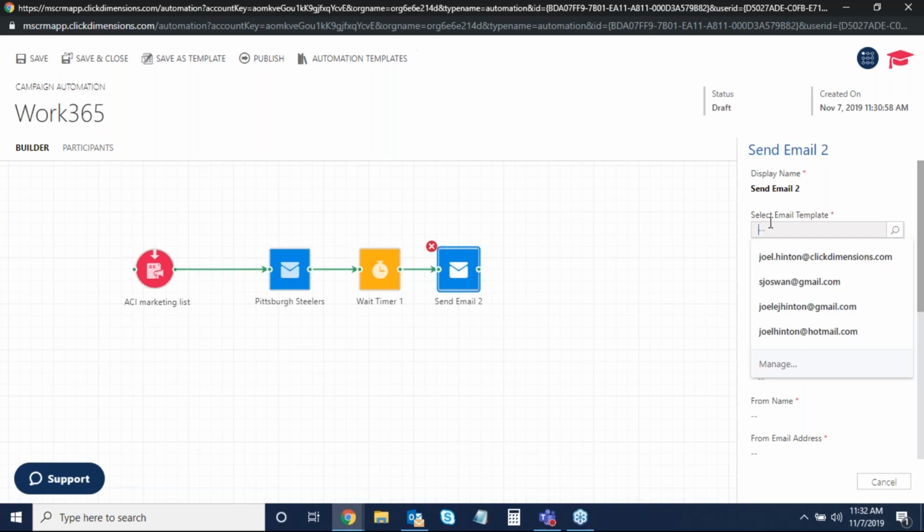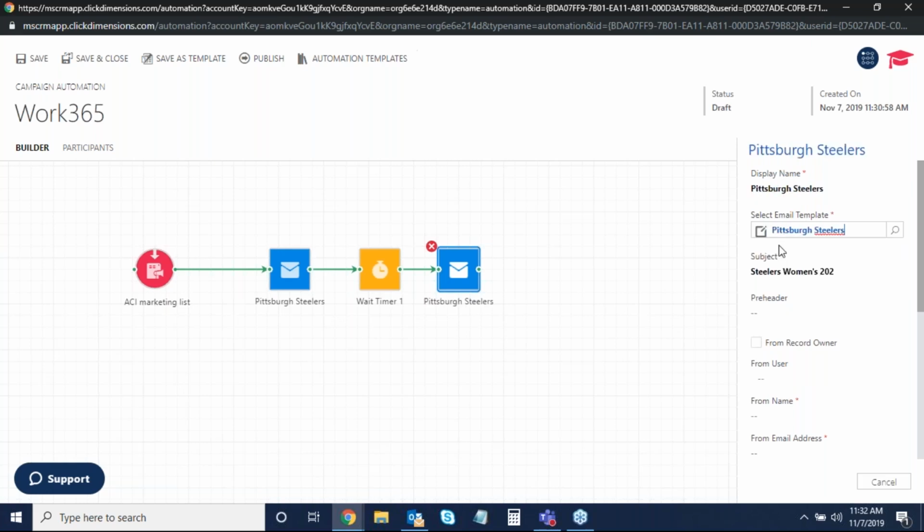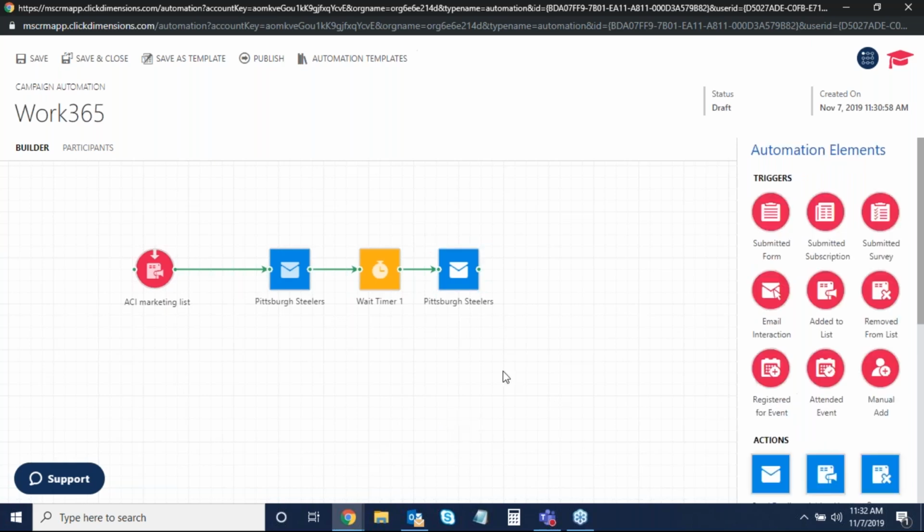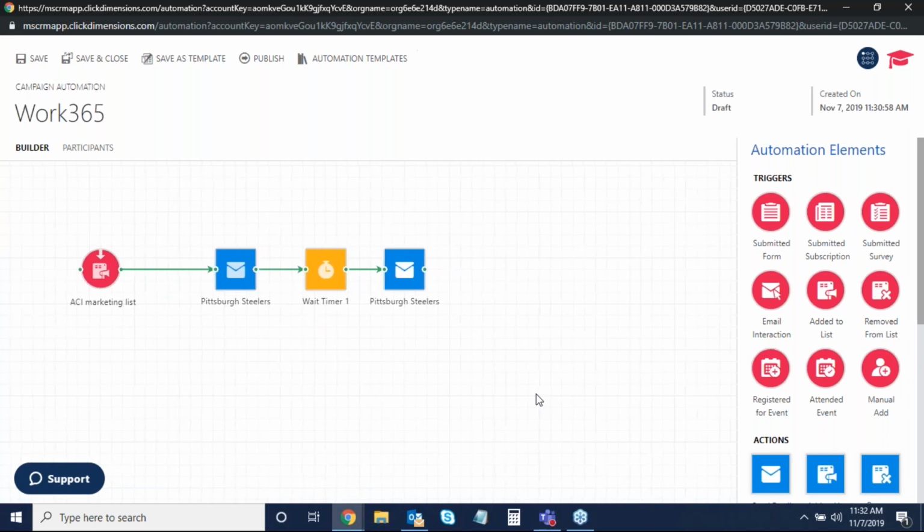Let's go ahead and select that second template, and I'll just pull in the same one here. Now, after you take a marketing segmentation or a list, you send them an email. Maybe you want to wait, and then you send them another email. I think it's important to realize that once you send out communications to your leads or prospects, you want to see how they interact with your communications.